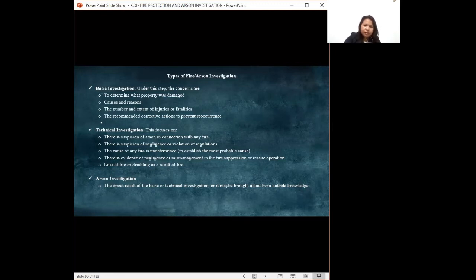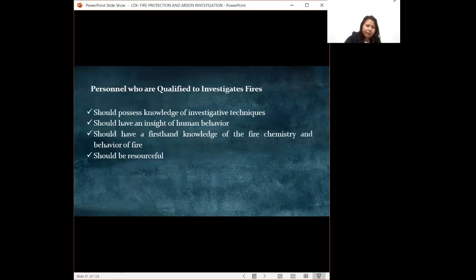Next, there is evidence of negligence or mismanagement in the fire suppression or rescue operation. And last, there is loss of life or disabling as a result of fire. Arson investigation is the direct result of basic and technical investigation. Next, what are the traits of a qualified arson investigator, the personnel who are qualified to investigate fire? First, he should possess knowledge of investigative techniques. Second, he should have an insight of human behavior. Next, he should have first-hand knowledge of fire chemistry and behavior of fire. And lastly, he should be resourceful.